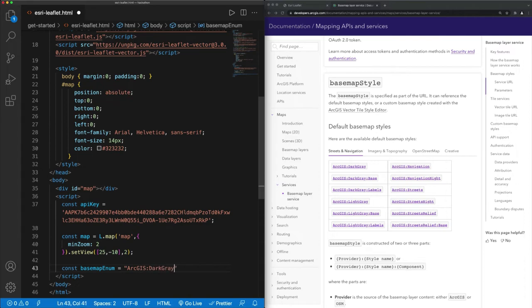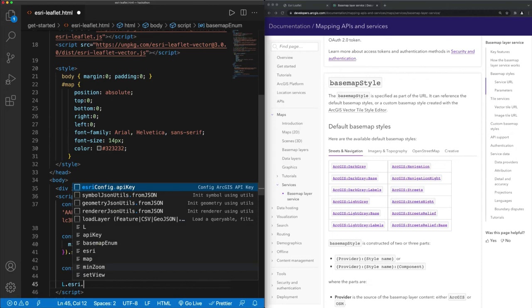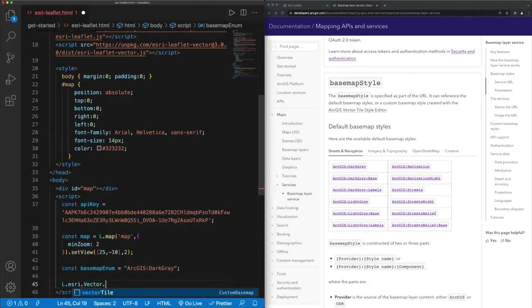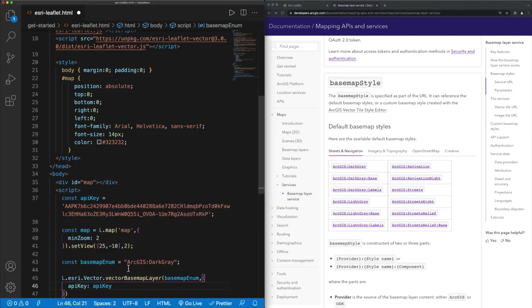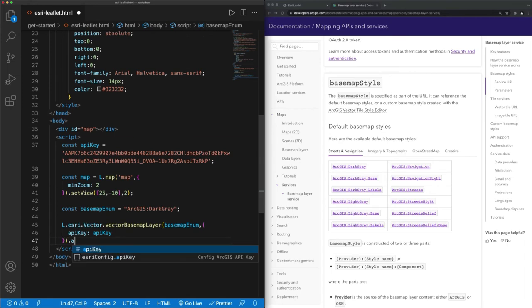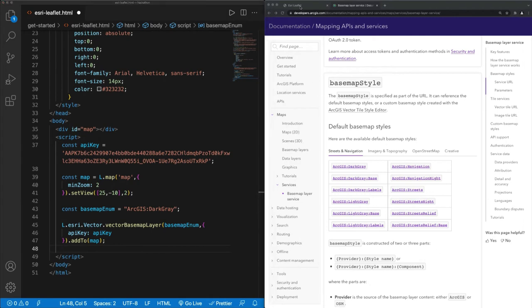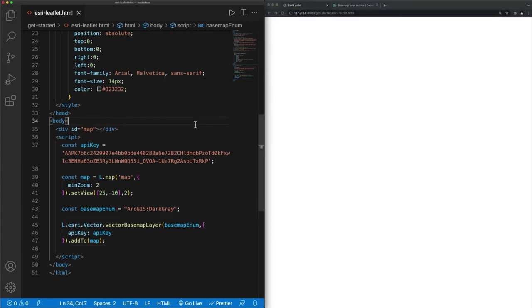The last thing I need to do is use that vector plugin and instantiate the vector basemap layer class to set the basemap enumeration as well as the API key so that I can access the service. Once I'm done with that, all I need to do is add it to the map. And when I refresh my application, I first need to save the code. I will get my map.